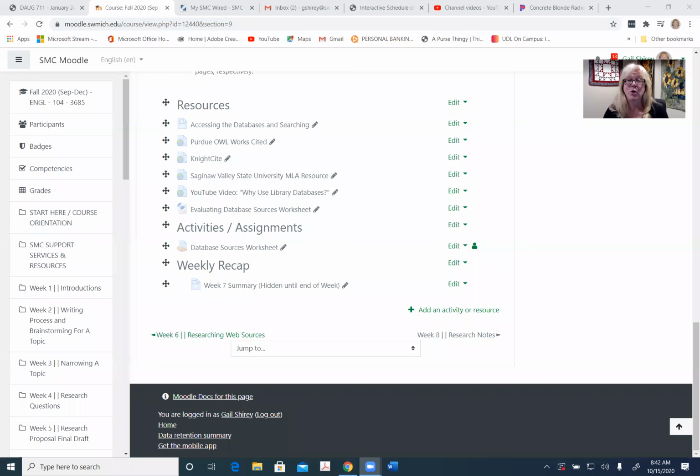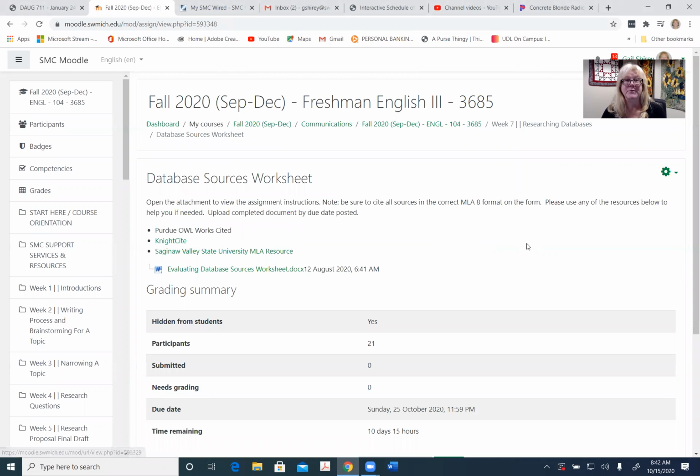But in the meantime, let's take a look at week 7. Very few assignments. In fact, only one. However, it's very time consuming, which is why there's only one. So what we are working on today are databases, this week, the database sources worksheet.